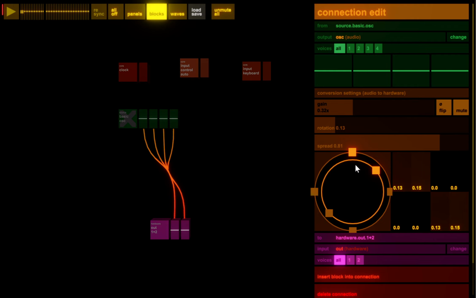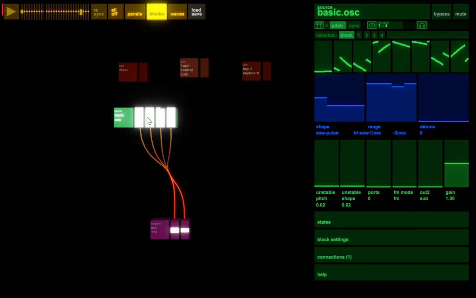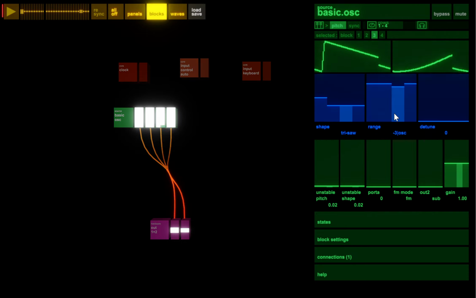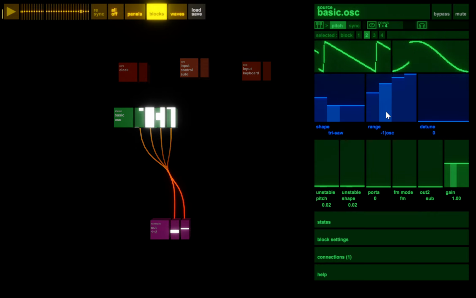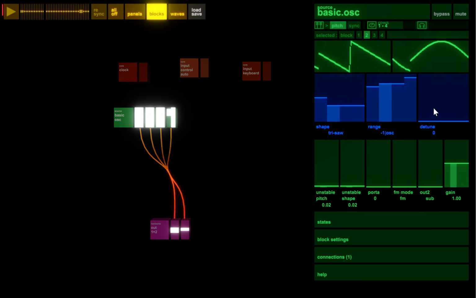So every connection has a gain control as well in it. If you click that, it toggles between. And if you've got it in that view where you've got one slider selected, if you hold down Alt, you can spread things around it.